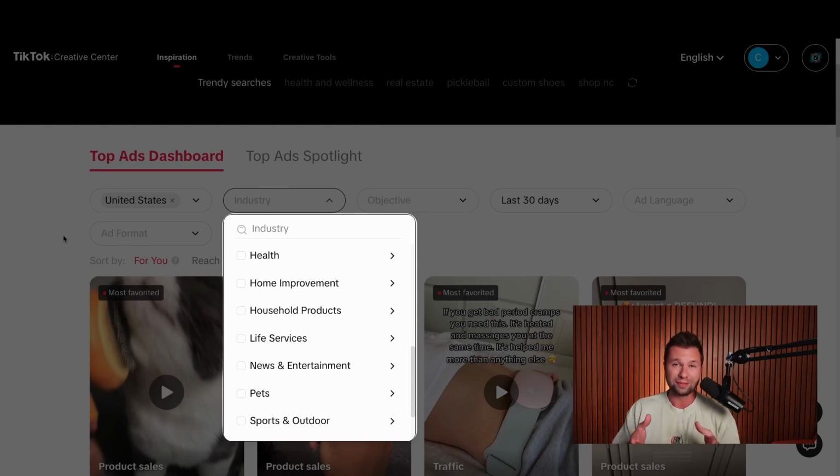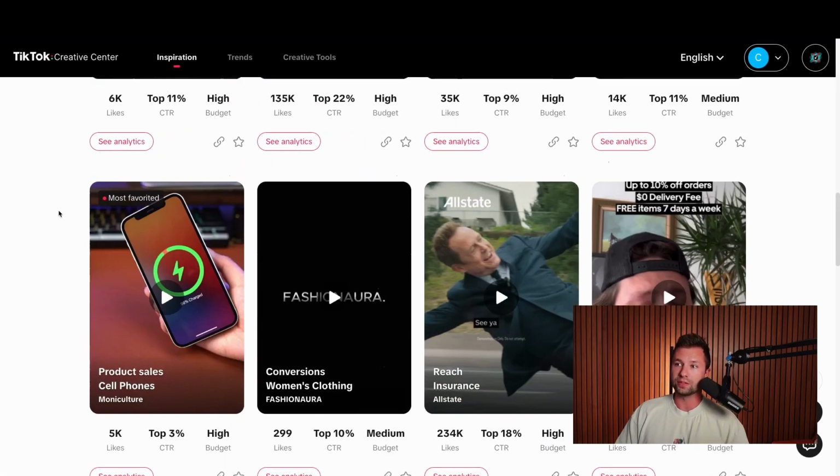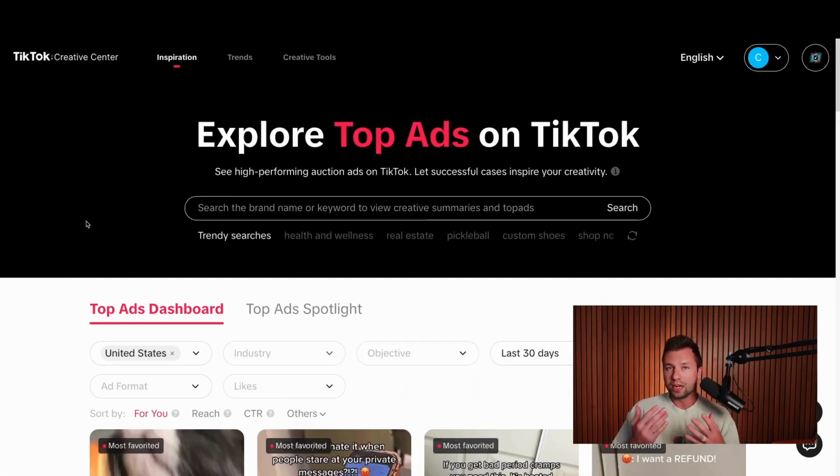Another way to check to see if TikTok ads would be good for your business is just go onto the platform and search for keywords related to your niche and see if there are videos that are getting views related to that niche. And if there are, then chances are TikTok ads are probably a good platform for you to run ads on. Now with this top ads dashboard, you can also scroll through here and get ideas for creative, which is super helpful.